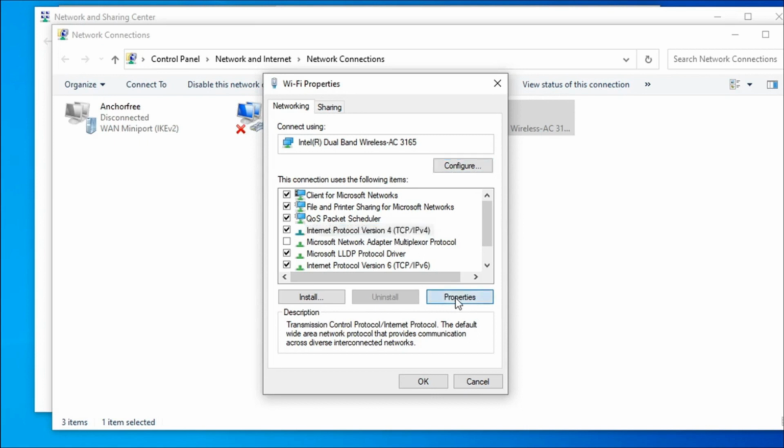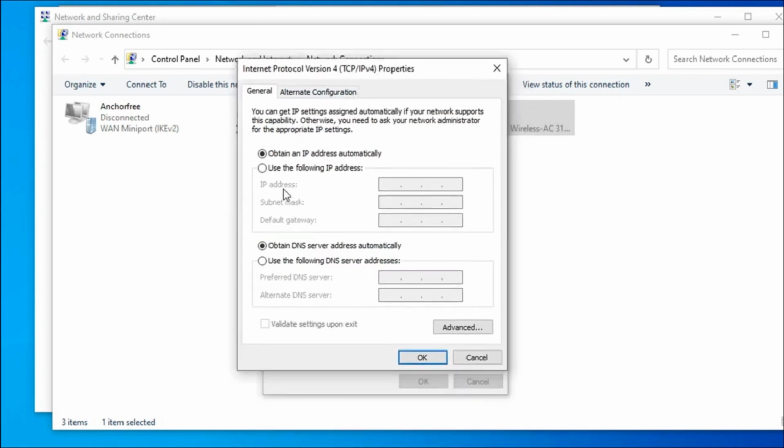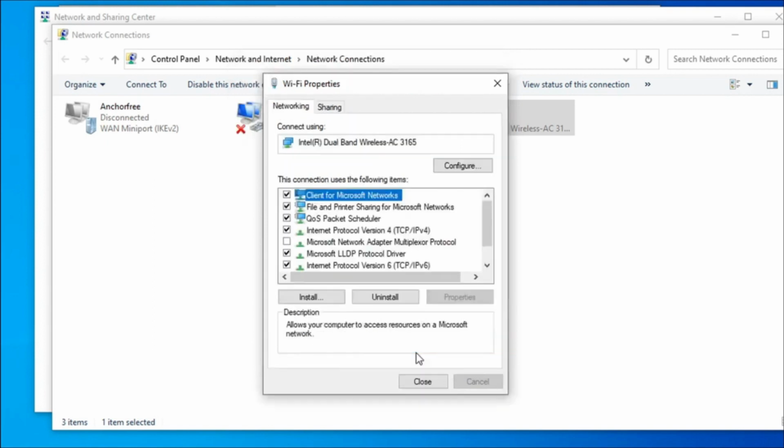so just click on it and choose properties here. And the main problem is that you may have the use the following IP address option selected here, and also under there the use the following DNS server address option. So maybe there is some IP address here or subnet mask here that you're using right now. So don't choose that option. You have to choose obtain IP address automatically, and also choose obtain DNS server address automatically. So it will choose your DNS server from the router of the Wi-Fi you're using right now. So choose obtain IP address and obtain DNS server address automatically, and just click OK here.